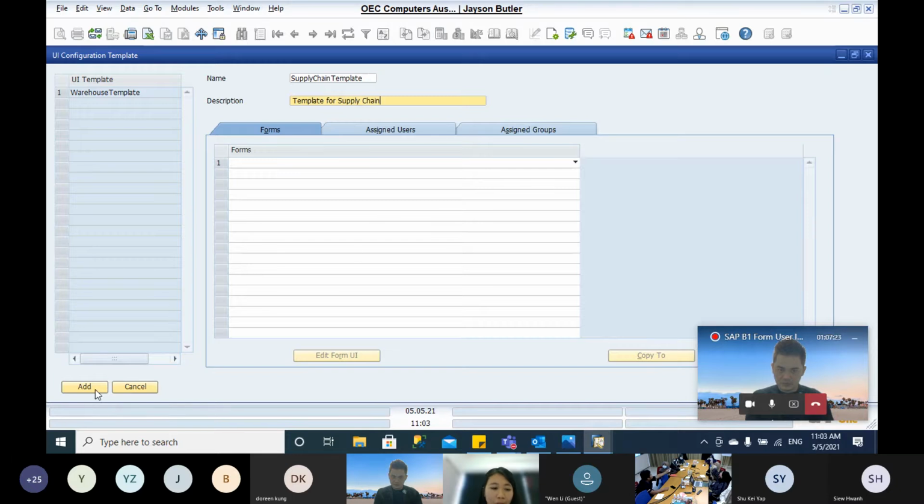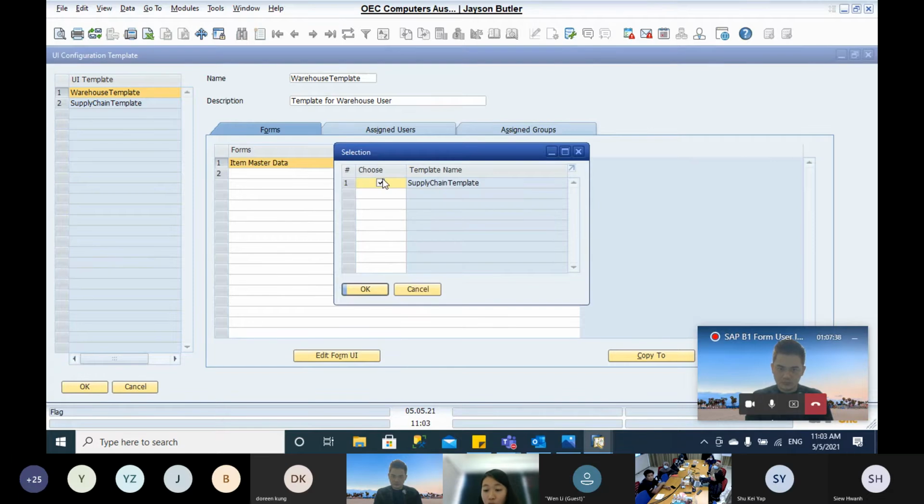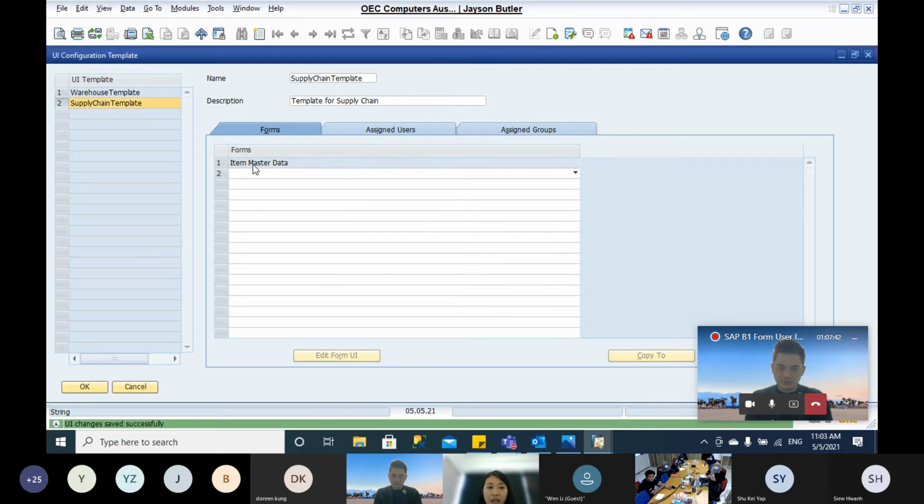Okay, so I add first. What I can do is copy the warehouse template, the item master data template that I assigned to the warehouse user. I can copy it to my supply chain user also. I can press OK, and then you can see my item master data is here.